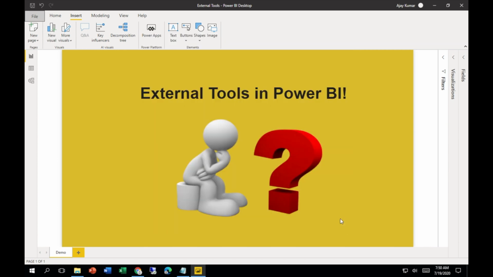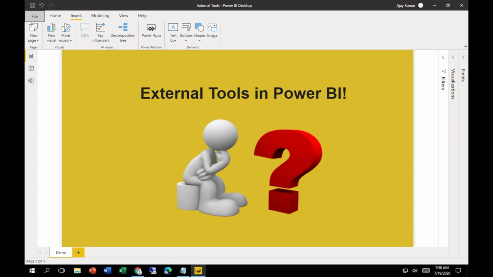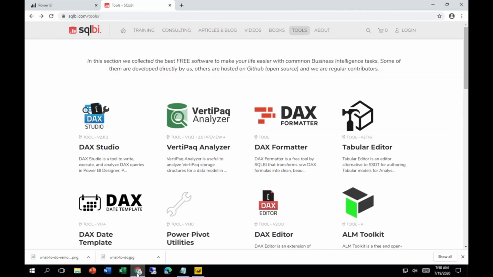So let's cancel this out, and I have already downloaded all the external tools. You can see the ALM Toolkit, DAX Studio, Tabular Editor. And now I'm going to install them one by one. Now let's close this. And you can go to this website over here. This one also I'm going to share in the comment section, and from there you can download all the tools. The very important point to remember is that you should always have the latest version of these tools. Otherwise they won't appear in the external tools ribbon.